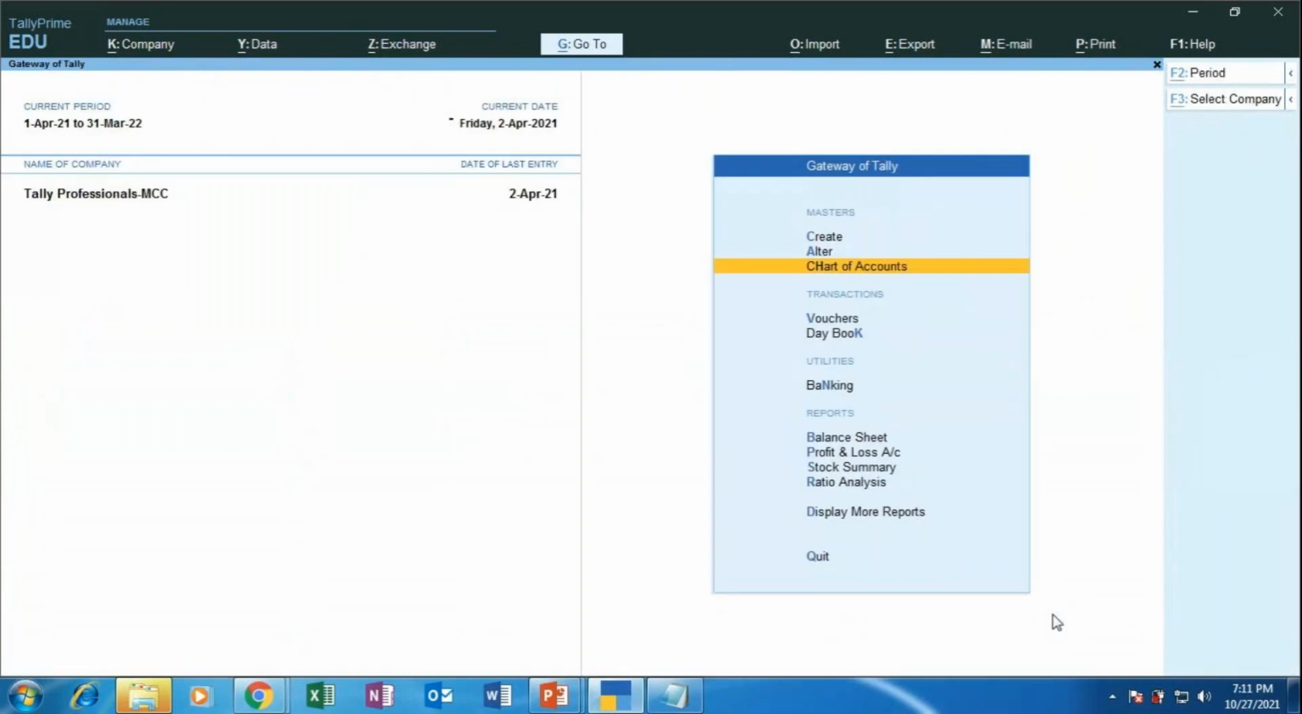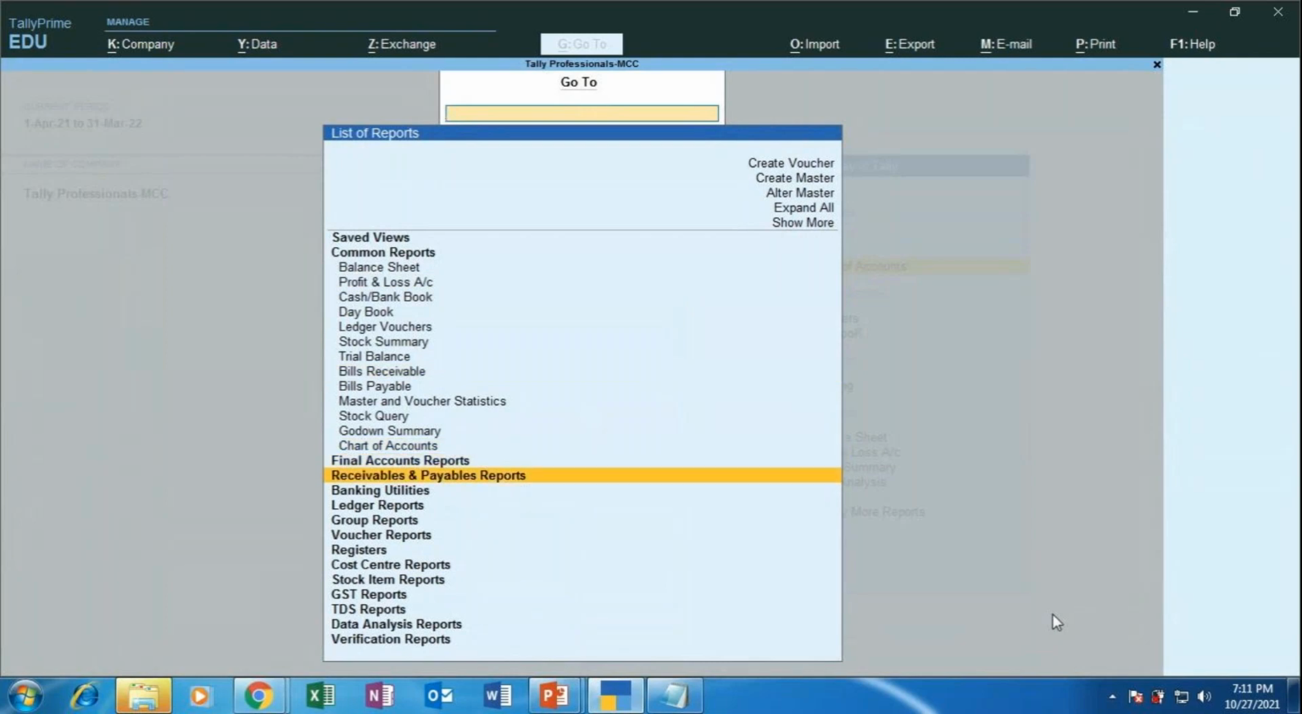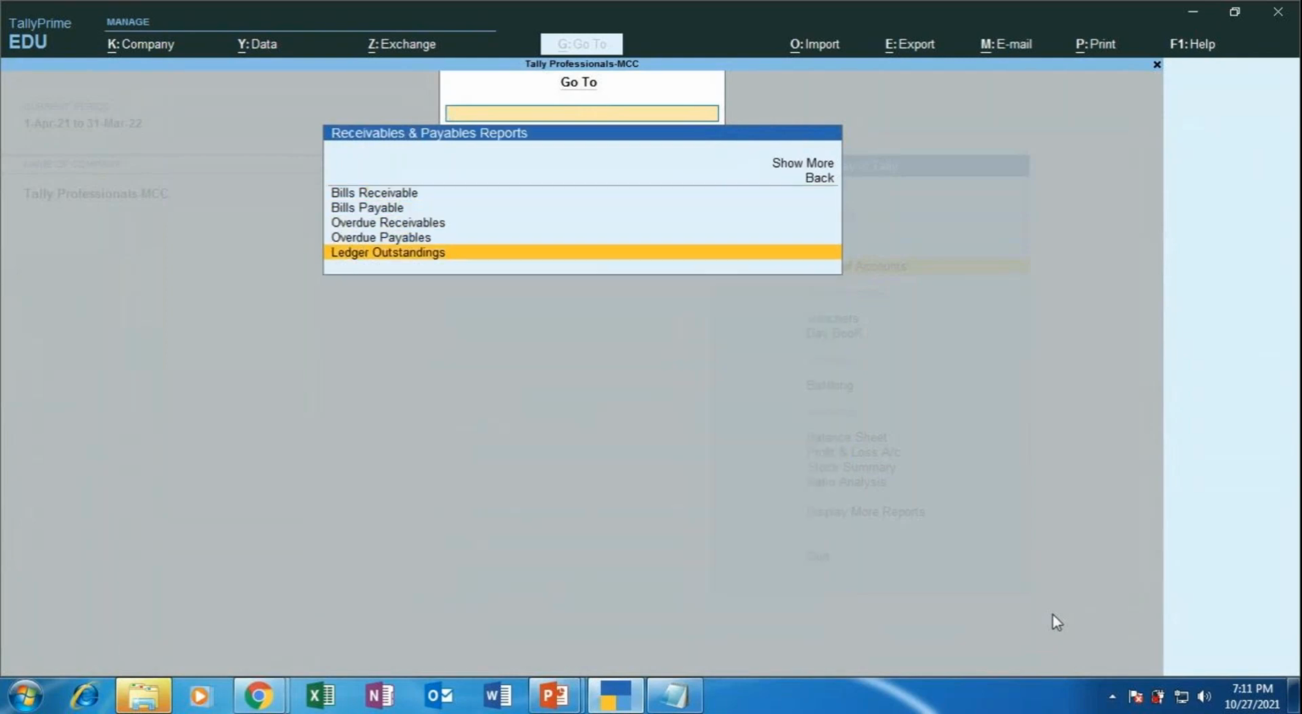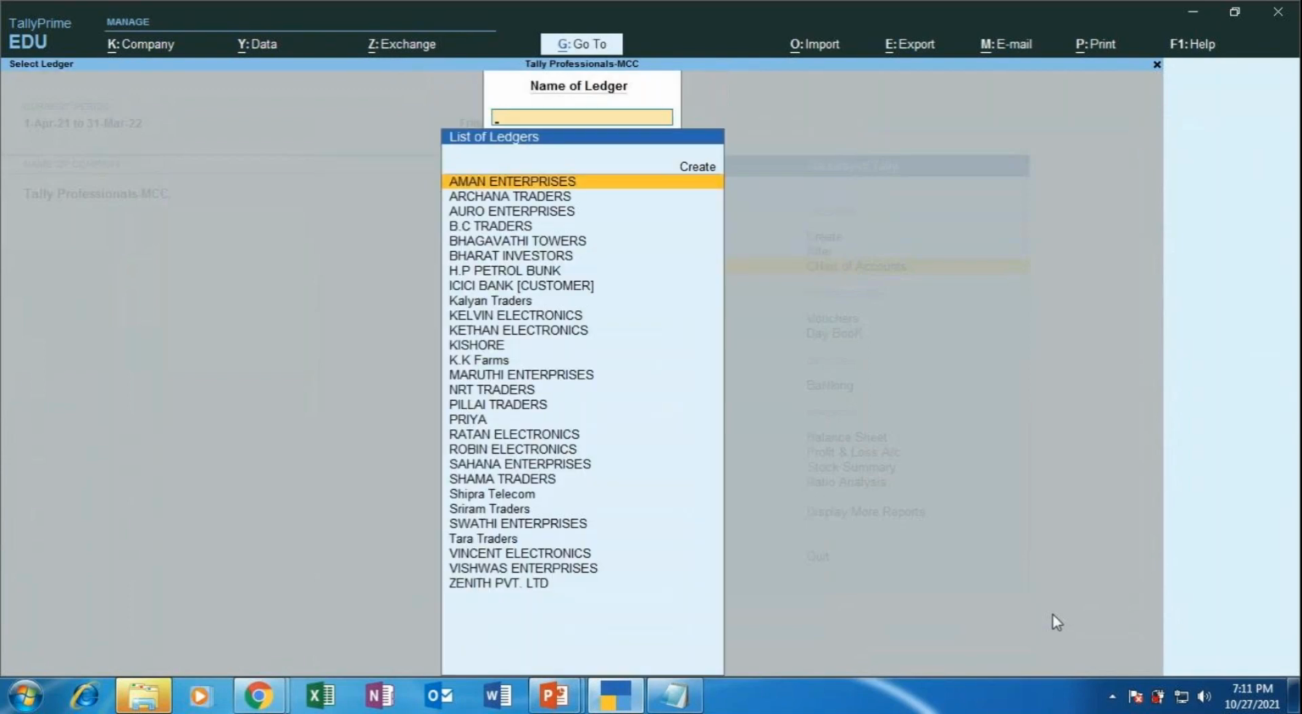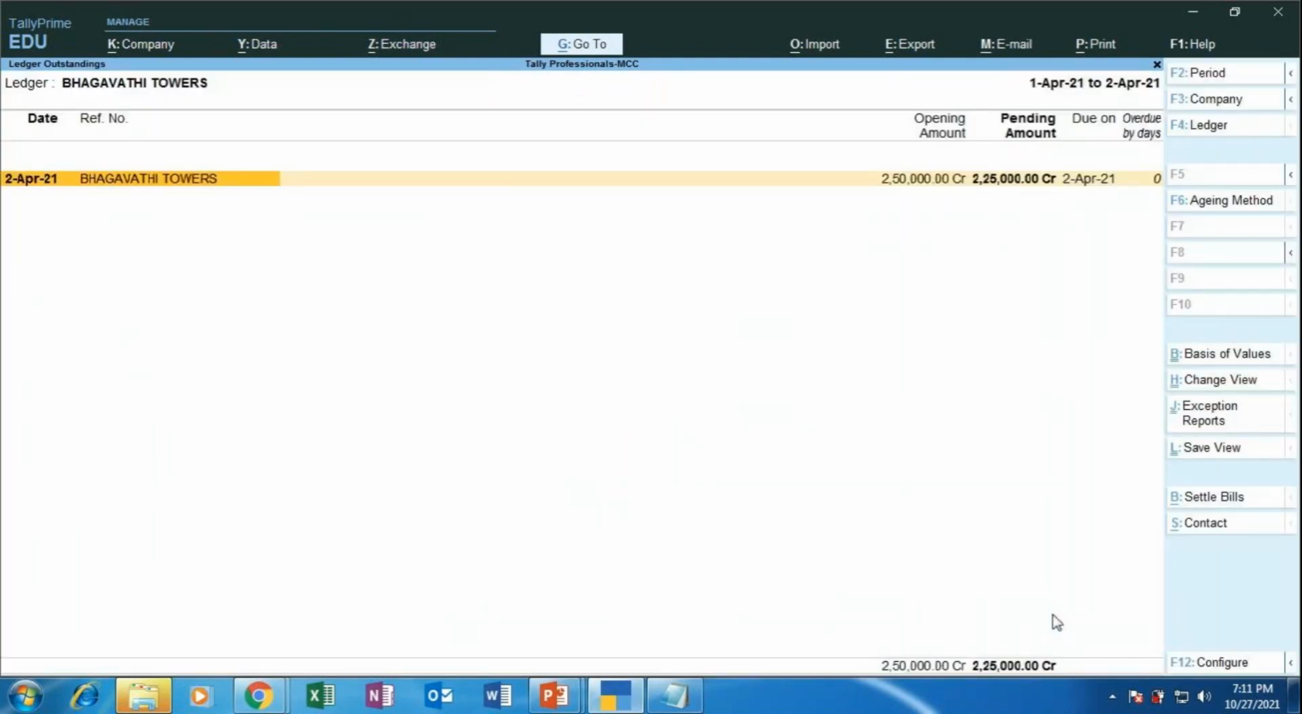So what you do is Alt G, receivables and payables report. In the last you have ledger outstandings, the last column. Press enter on ledger outstandings. And here we'll choose Bhagavati Towers itself, okay? Bhagavati Towers, now rent has to be paid, right? Now we'll take the recent one, 2,25,000. So press enter on Bhagavati Towers. Now can you see the opening amount and pending amount? Is it visible for all of you in your company screen?